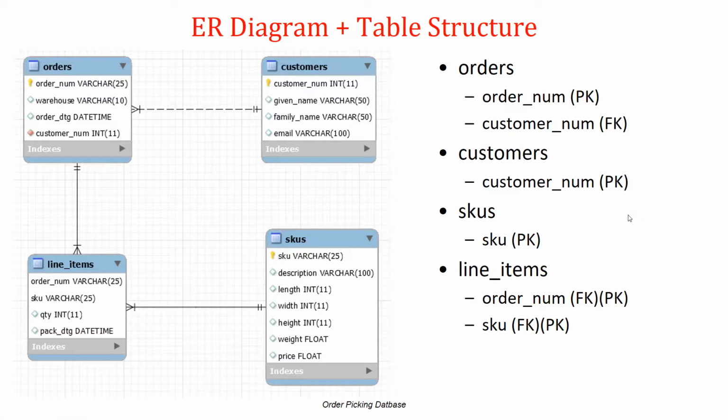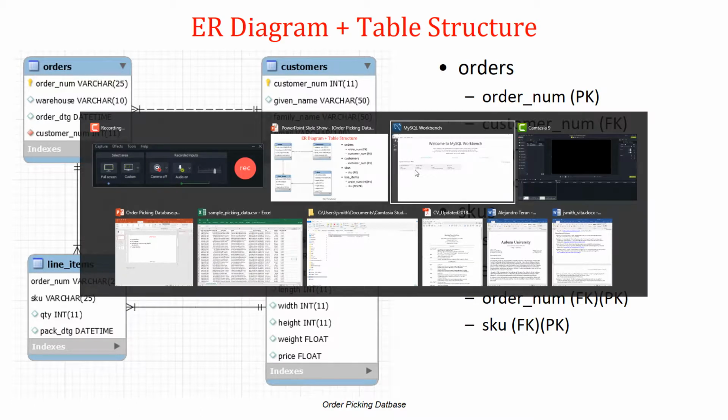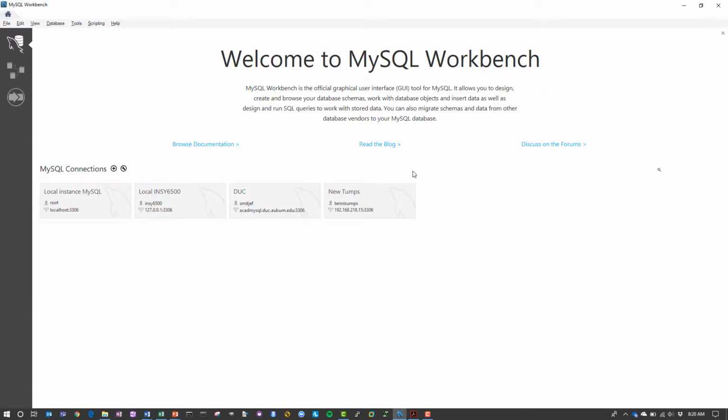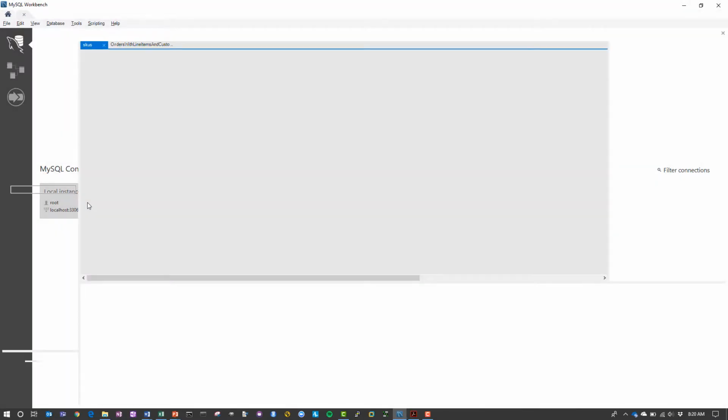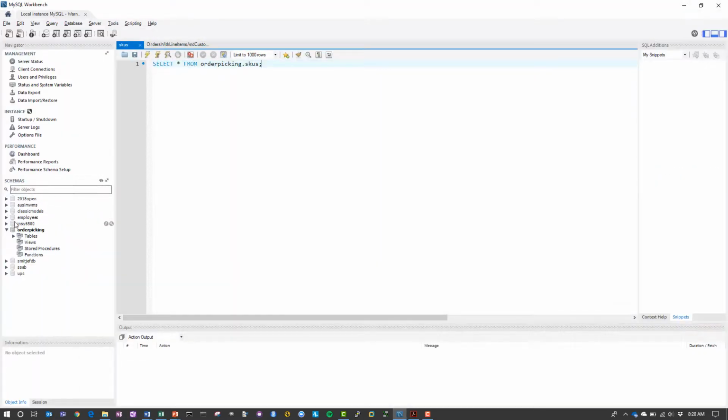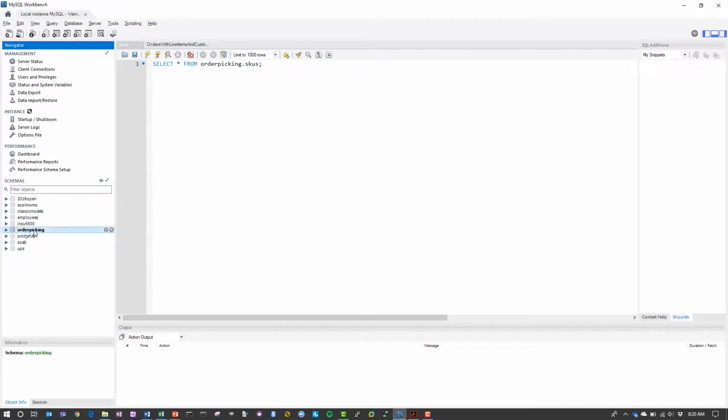So now that we have the ER diagram and the table structure, what I want to do is open MySQL Workbench, and we'll actually go through the process of creating this database in MySQL. And so I'm going to connect to my local instance of MySQL. First step, connect to the database. You can see I've already actually done this. Here's my order picking database right here. But I'm going to go through the process of constructing it from scratch.